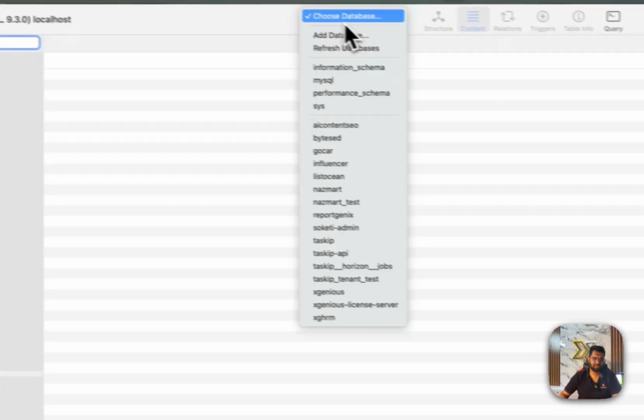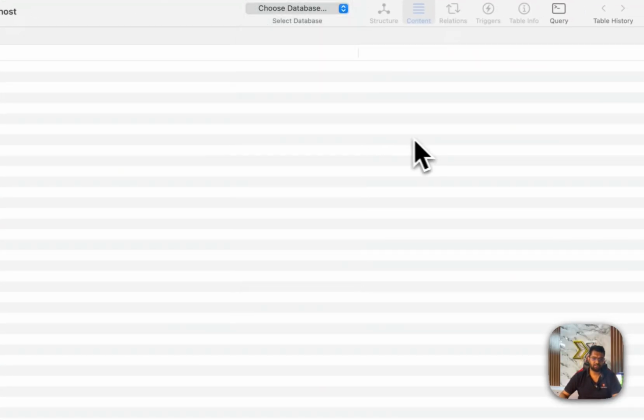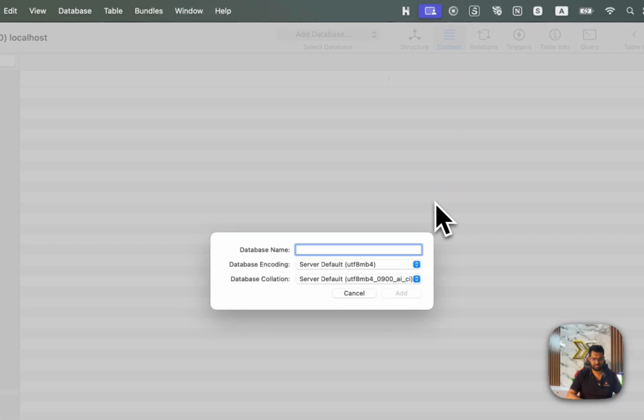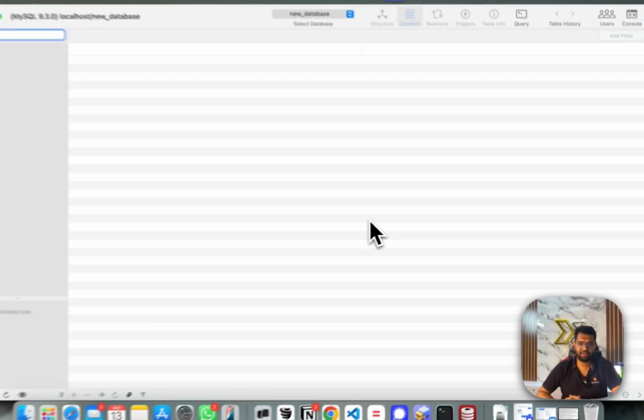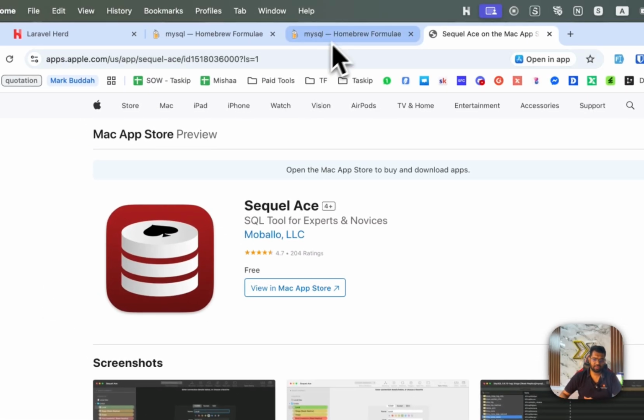Once it is connected, you will see all of your created databases here. What you will do, you will create a database. Simply go from choose database, add database, new database. This is the name of the database. Click on add.